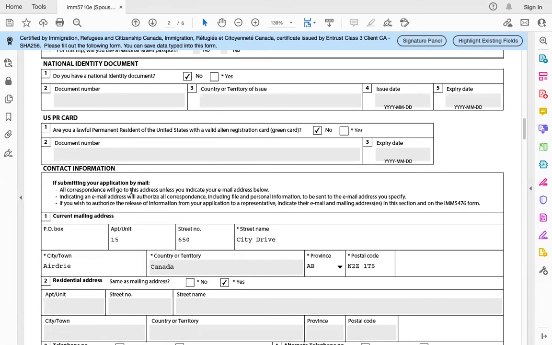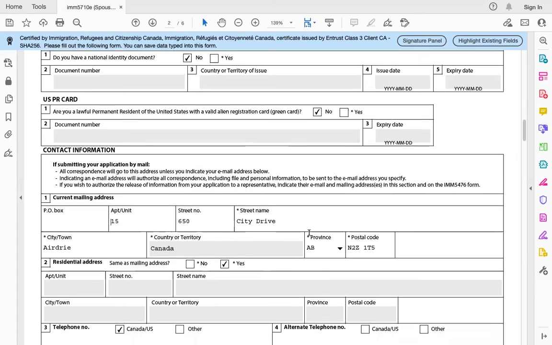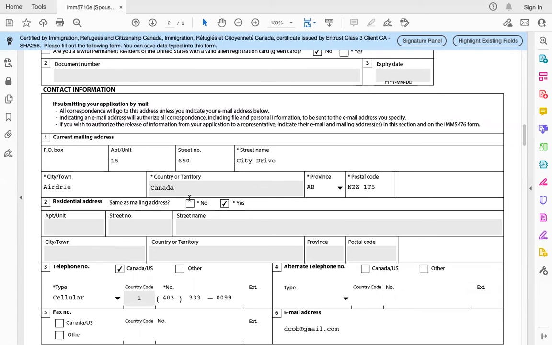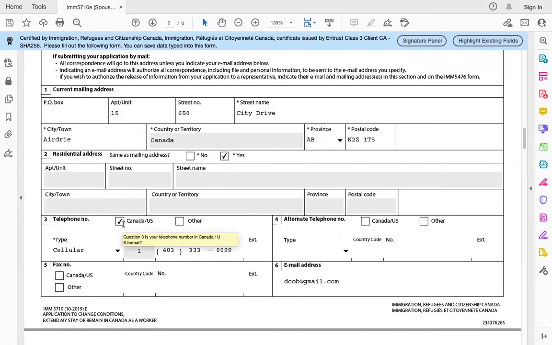So on here, it says all correspondence will go to this address unless you indicate your email address below, right? So you're going to provide your current mailing address, street number, street name, city, country, province, postal code, and then indicate your phone number here and the email on how they are going to reach you right here on number 6.